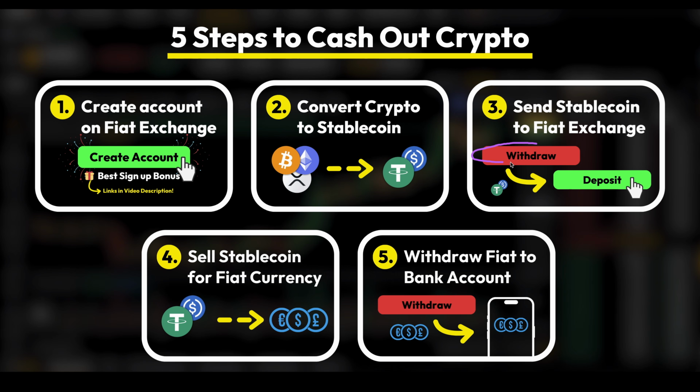Then we send that stablecoin to the fiat exchange where we have created an account earlier. So we withdraw it from the old exchange and deposit it onto our fiat exchange. Then on the fiat exchange, we sell the stablecoin for the desired fiat currency, such as euro, US dollars or British pound, whichever one you want. And then in our last step from the fiat exchange, we withdraw this fiat here back to our own bank account.